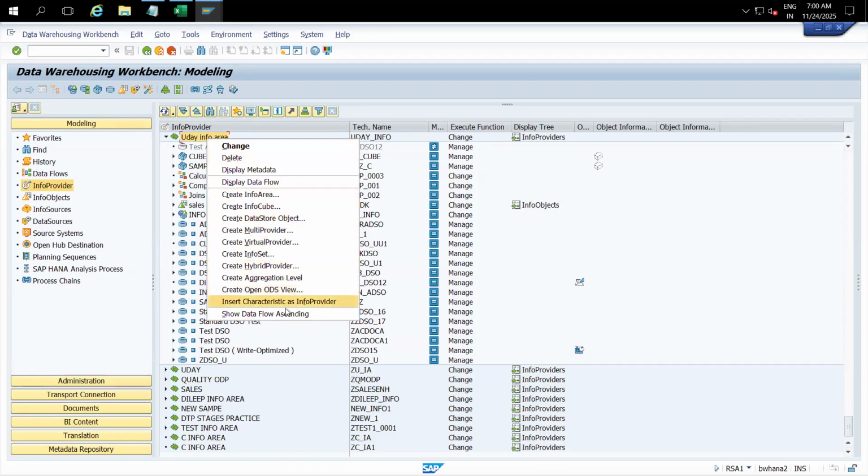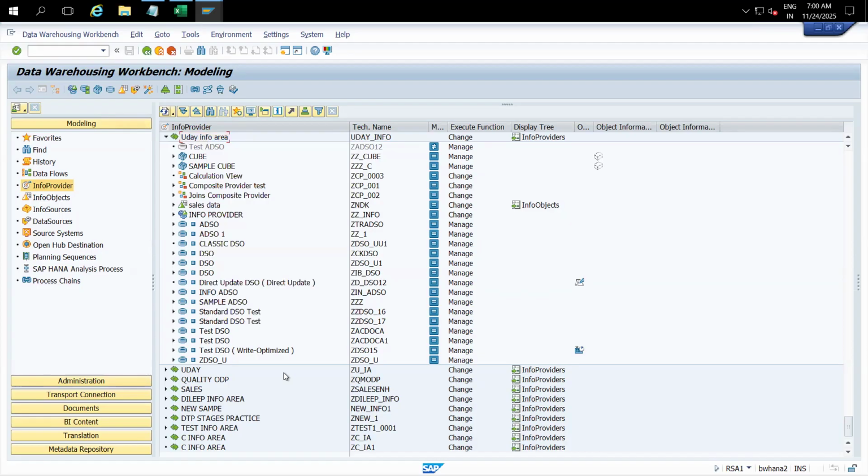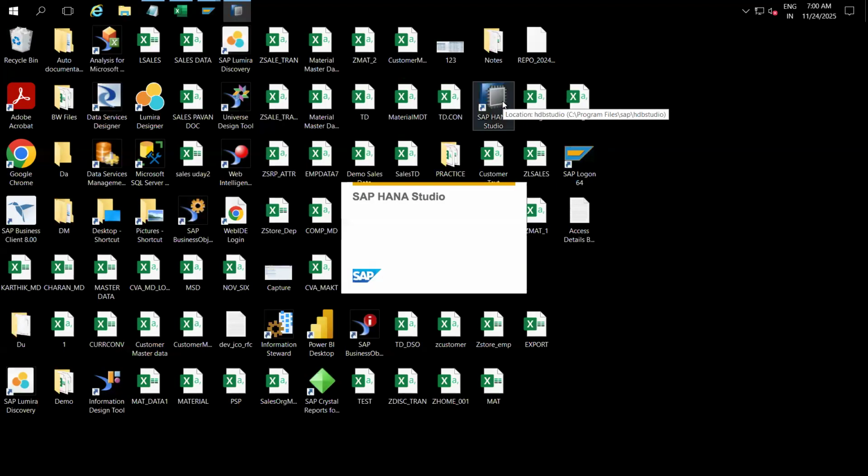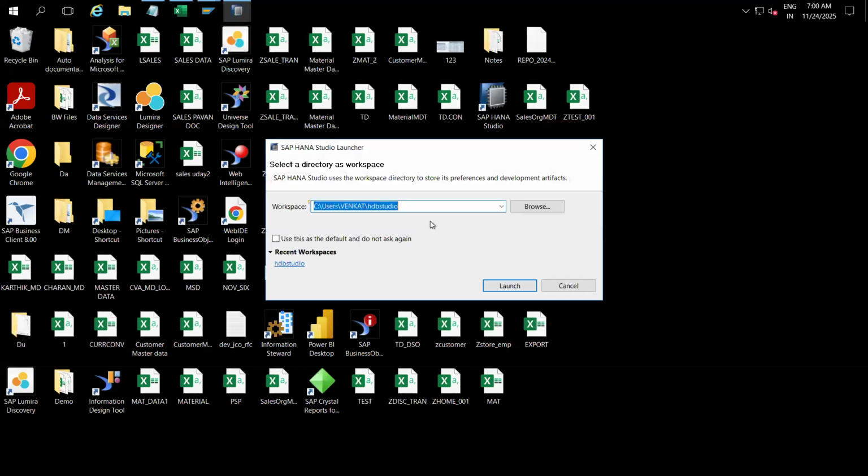Based on your requirement, you can create it. So mostly we'll create data store object, info area, multi-provider. Okay, these objects we will mostly create. And in BW4HANA, this option is not there. We have to create in HANA Studio. There is a HANA Studio, and you can create here, and automatically it will update into SAP BW4HANA.